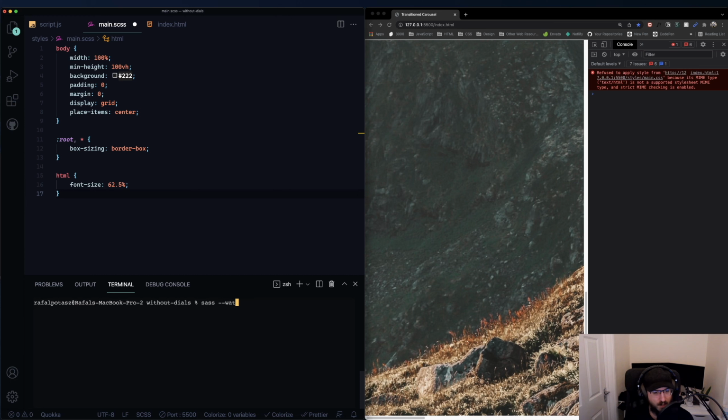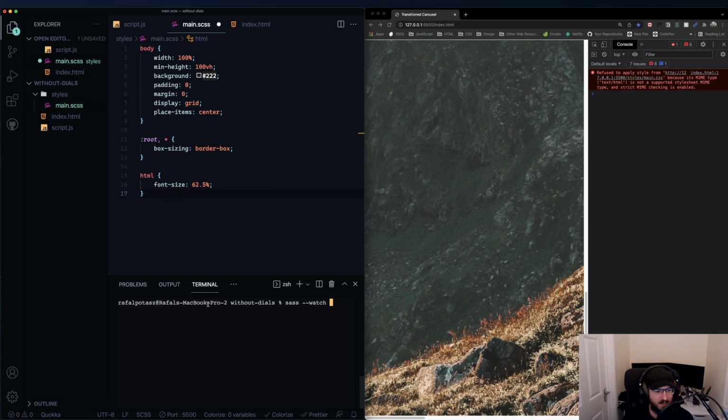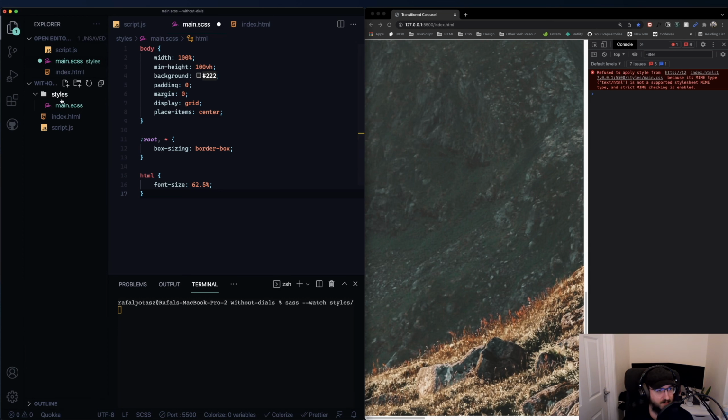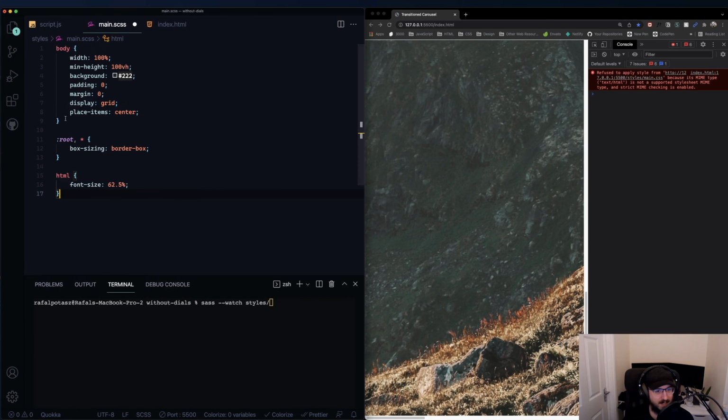In this case, I just want to watch a specific SCSS file, right? So I'm going to type sass --watch. And because we are in a root directory, in this case I've got this without dials. Don't worry about what that means. We're going to go to styles, which is my styles folder, then I want to select my main.scss. Now with a colon, no spacing or anything, just a colon, we can tell SASS where to output this SCSS code that it's watching.